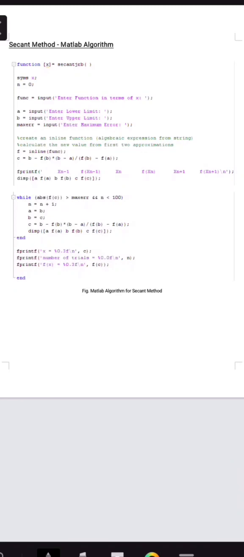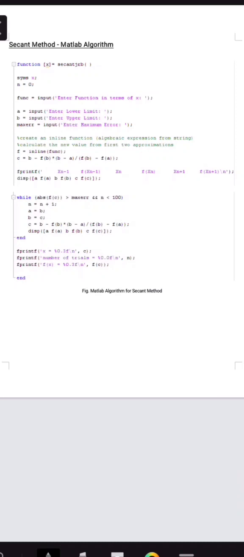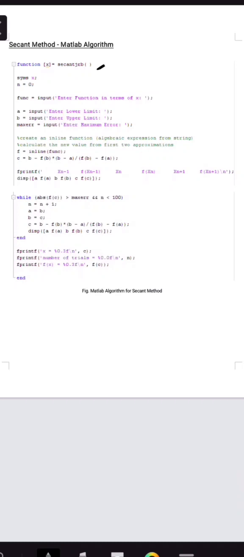So hello, good day. I am Charity Faith Saliente and today I'm going to discuss and interpret the secant method MATLAB algorithm. Now in the first line here, function x is equals to secant. Our function here is named secant, in which it yields a single output for variable x.